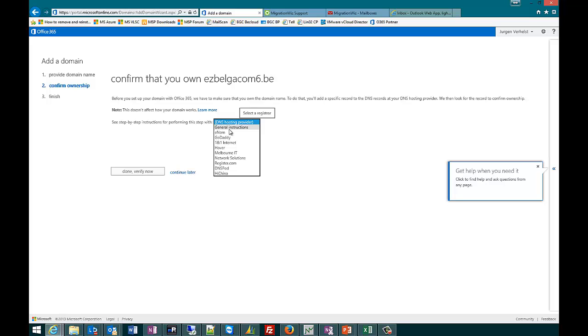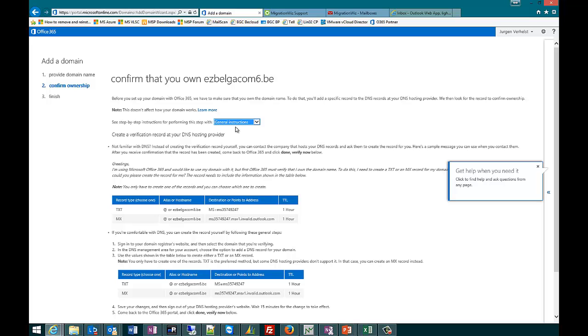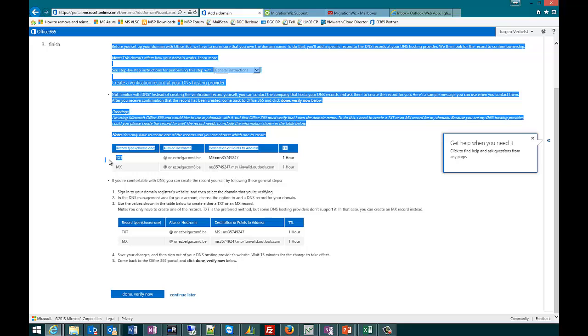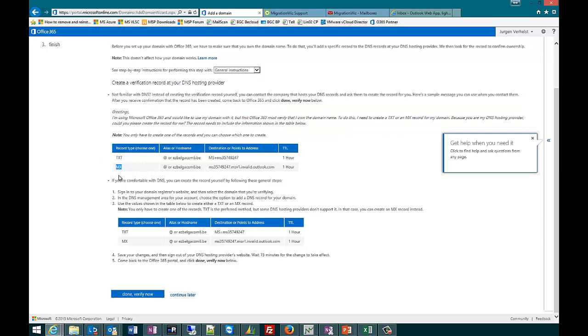I'm going to go for the general instructions. If one of your providers is in the list, you can use them. I'll go for the general instructions, and what we need to do is either create a TXT record or an MX record in the DNS record of that domain. I would go for the TXT record, as some DNS providers don't allow you to add an invalid.outlook.com MX record. So what we need to do is get this as a TXT record in the DNS settings.